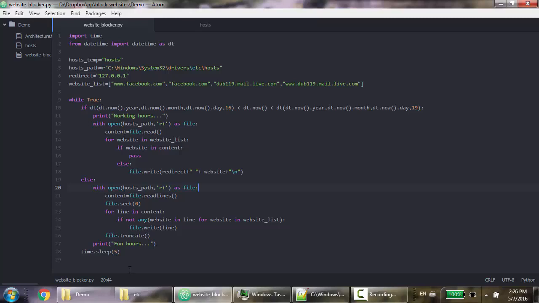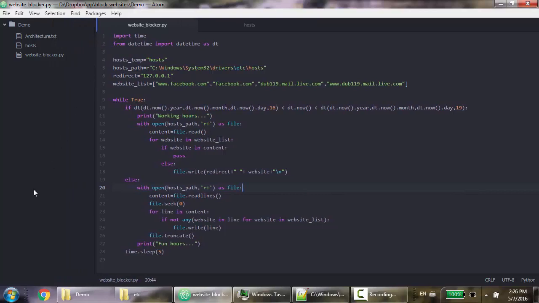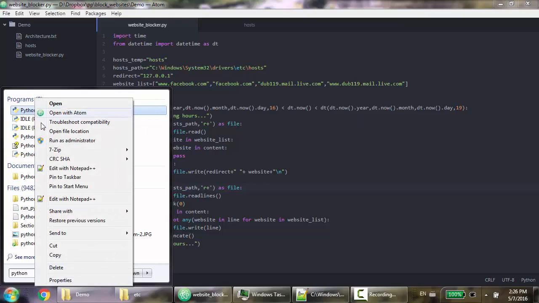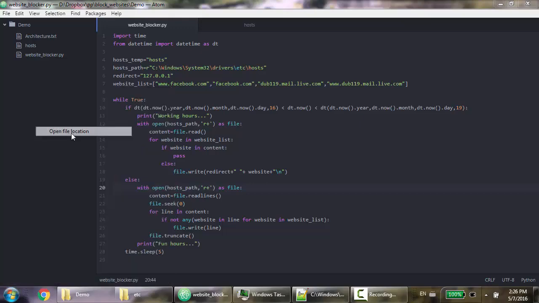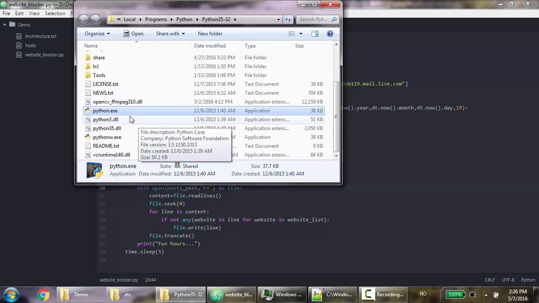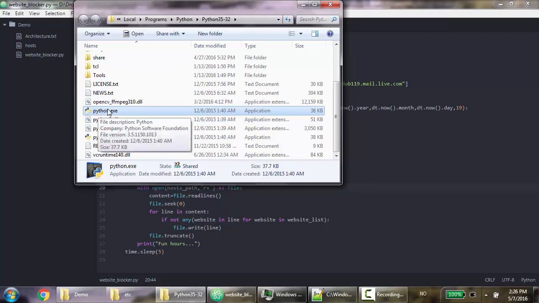So how do we make a script run in the background as a process? Well, there's a simple trick you can do on Windows. You know, you have the installation of Python there. Let me go open file location. So when you're running a program, when you say python script.py, you're using this python.exe file, which is an executable of the Python program. You use this program to run your file.